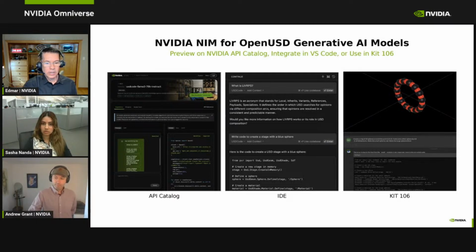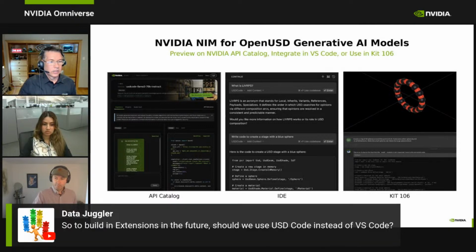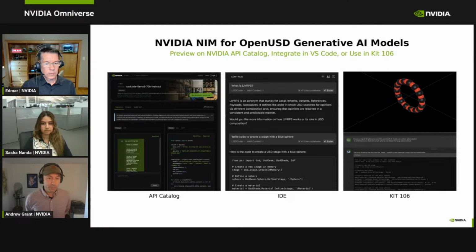Here's a question, Data Juggler. To build extensions in the future, should we use USD Code instead of VS Code? Maybe Andrew can take that. I think that's more of a Kit question. You don't have to use VS Code, that's just an IDE. But for now, I don't think USD Code is trained to build Kit extensions. For example, I think it's only trained on USD code. But you should start with the Kit app template, which has the extension template, if that's what you want to start doing. Great question.